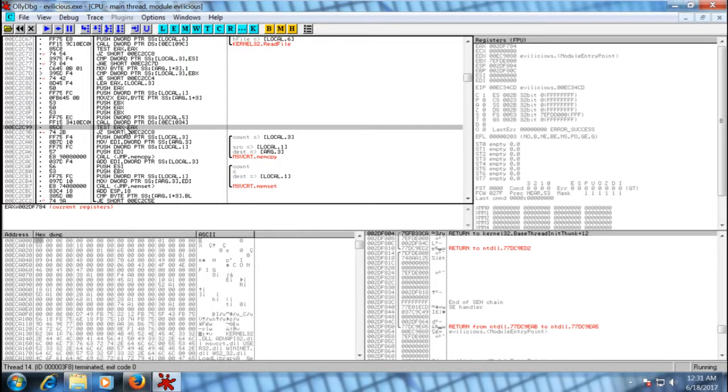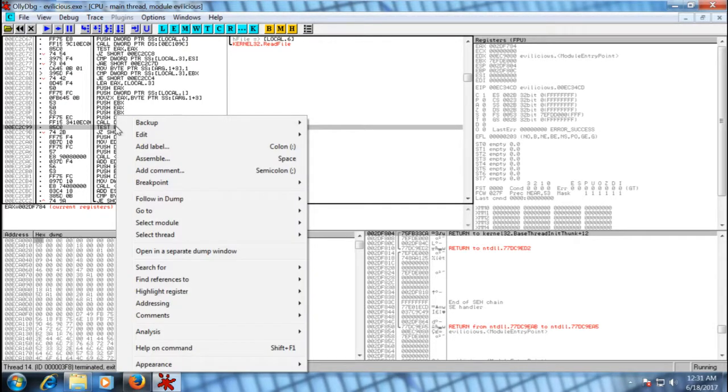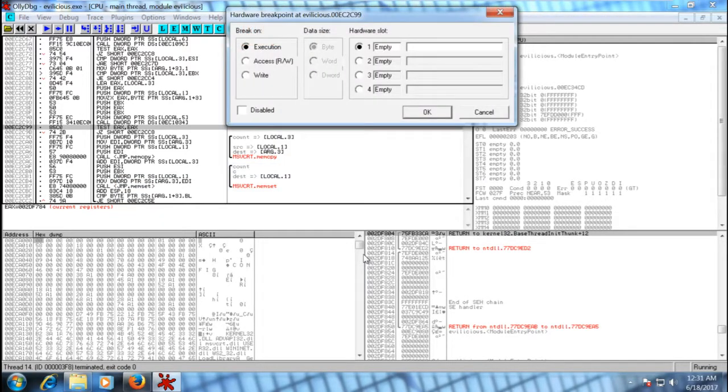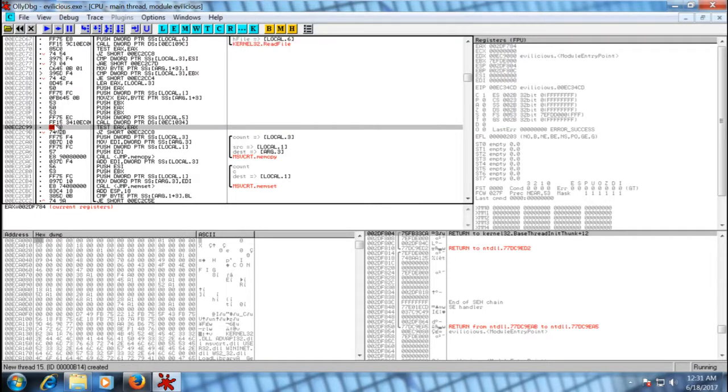So from there, to set that breakpoint, I will actually select the test instruction, right click the line and select breakpoint, and then hardware. And then click OK. And you'll see that I have now set a breakpoint there.